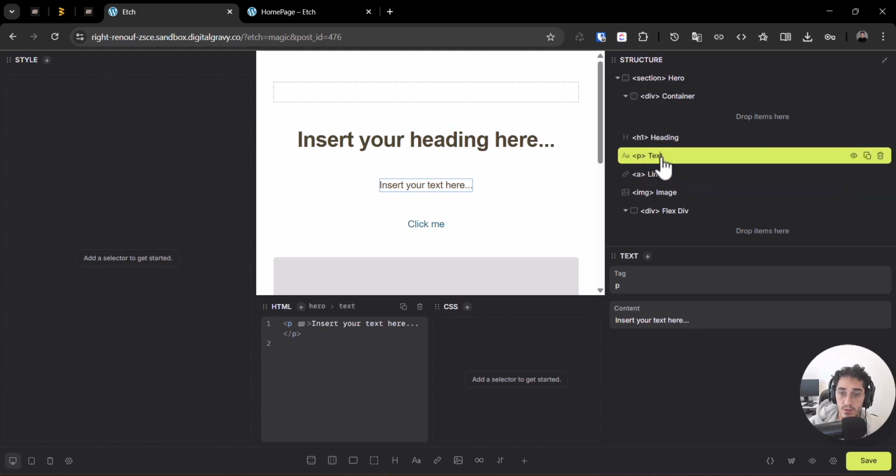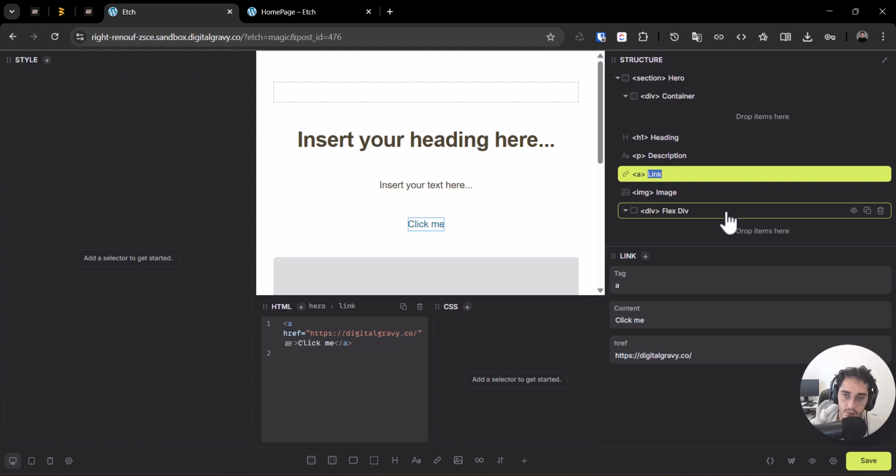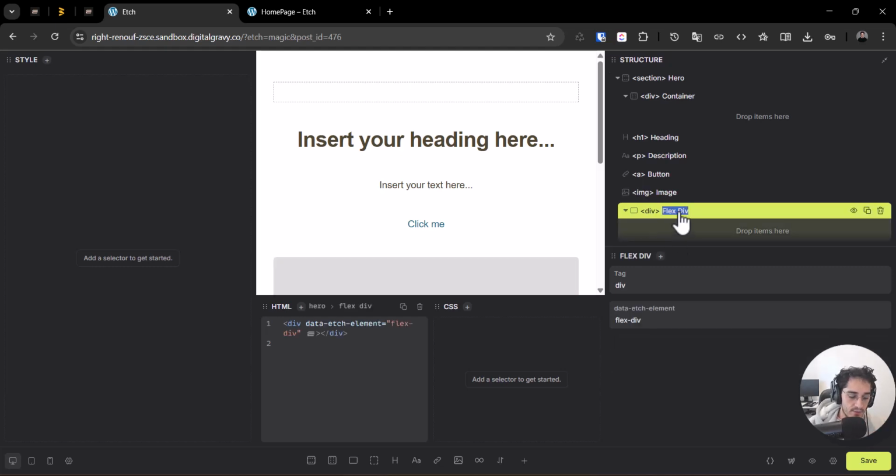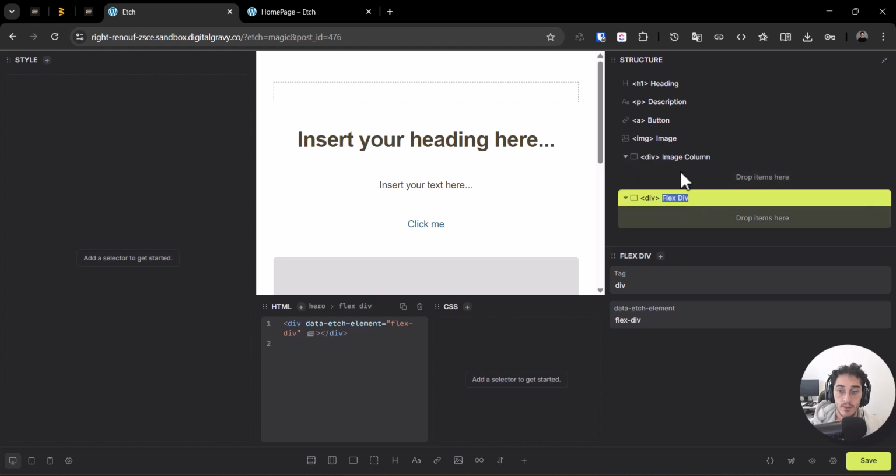Gonna change this to description. For example, it can be text, but I prefer description for this hero. Button, I'm gonna put button. I'm gonna leave the image, it's okay, and this flex div I'm gonna call image column. Okay, and content column. Okay, and I'm gonna show you why I did that.